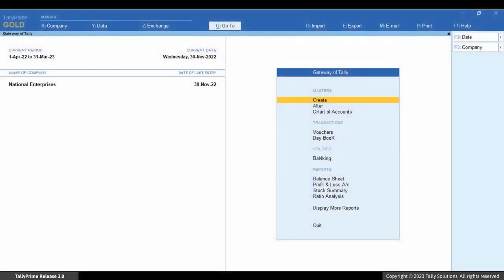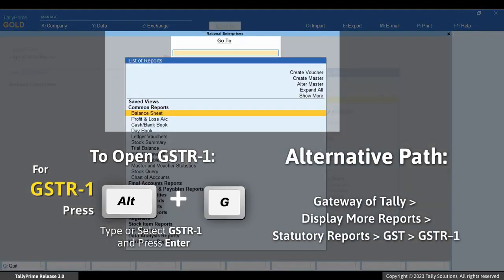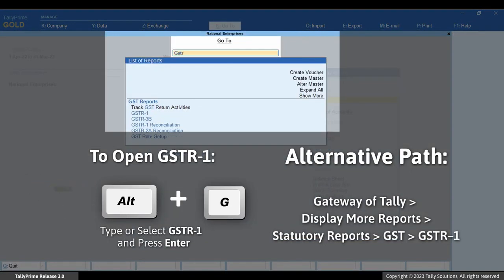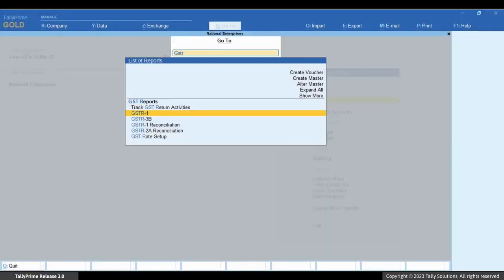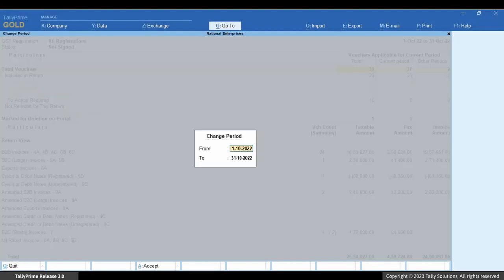For instance, let's open GSTR1 for a specific period. Press Alt+G. Type or select GSTR1 and press Enter. To change the period, press F2. Enter the from and to dates and press Enter.